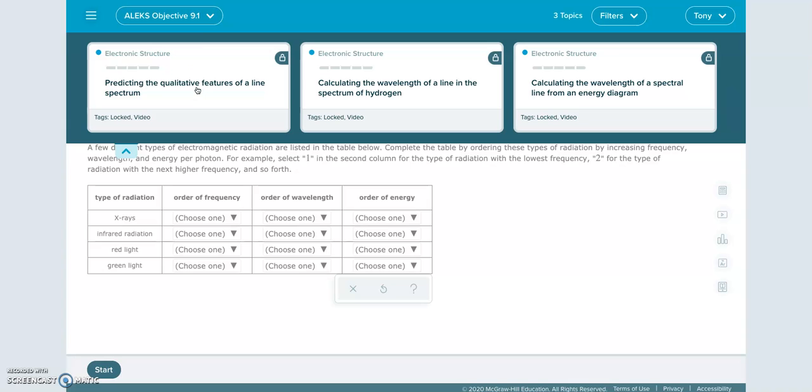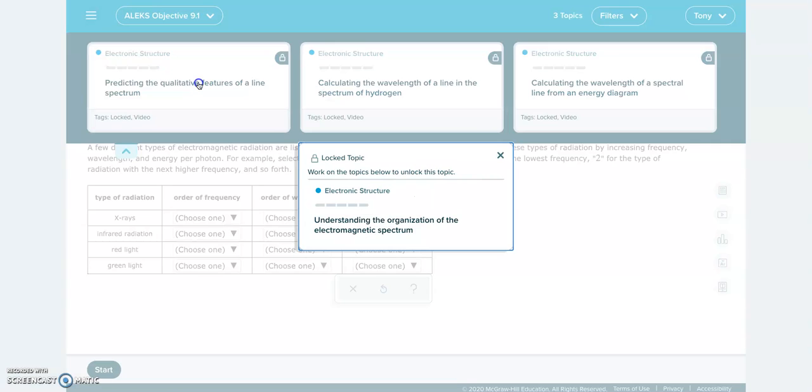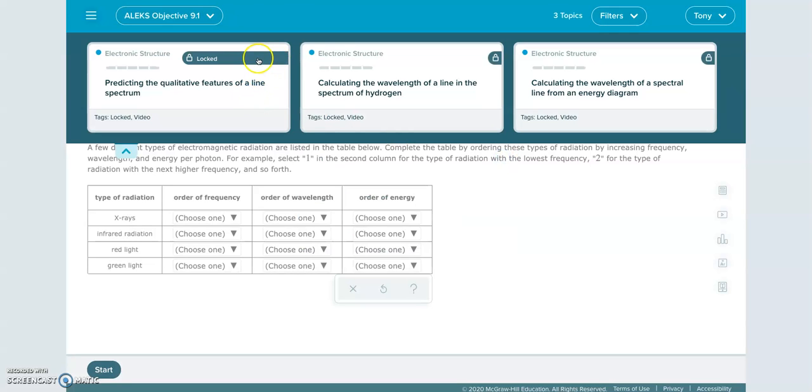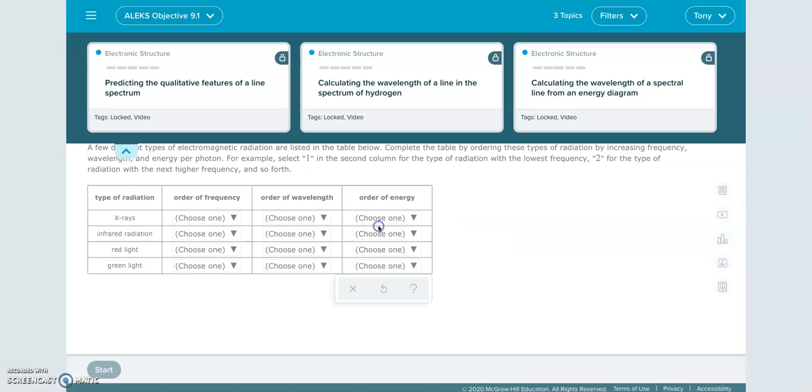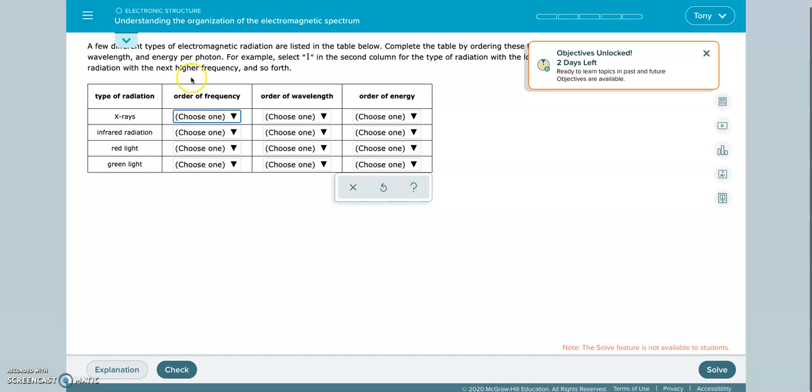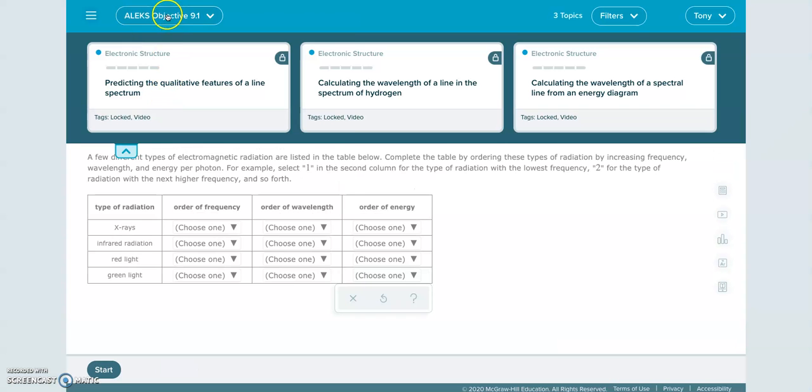This is somewhat interesting where in Objective 9.1, all of the topics in 9.1 are currently locked. And if I click on one of those, then it's going to tell me which topic to work on in order to unlock this topic. So this could be the case for certain topics for you if we see that they're locked. And that just means you haven't learned the prerequisite topics in order to unlock this topic. If I do click on this, then it's going to say, go work on this, understanding the organization of the electromagnetic spectrum. If I click on that, that will take me to that topic, that I can work on here as needed.